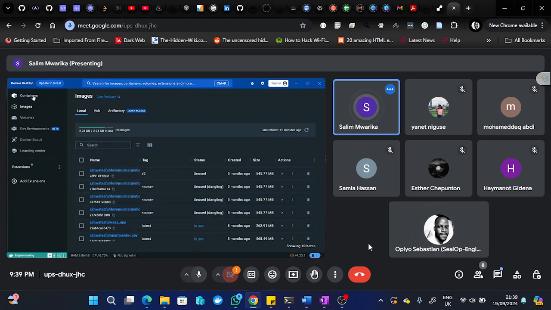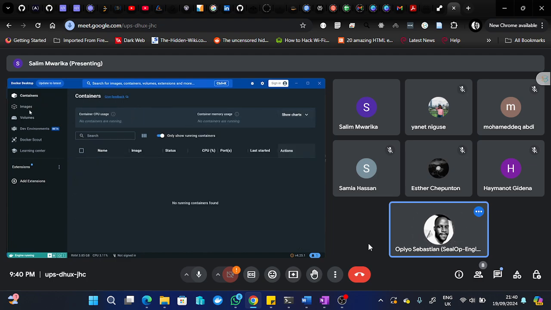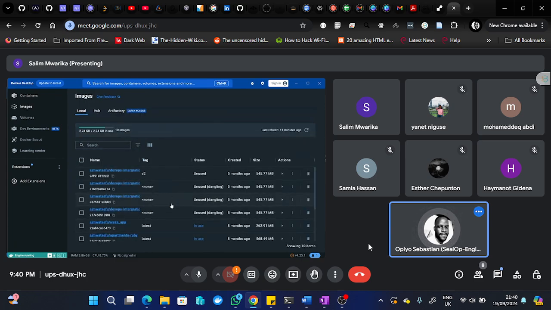Sebastian, do you have anything to say about Docker Desktop? Maybe you can just show them. We can see we have containers. If you want to see a list of containers, you can see them from there. Right now Salim doesn't have any running containers, but once we run, we'll get back here to check. Then click images. You can see it has a bunch of images here.